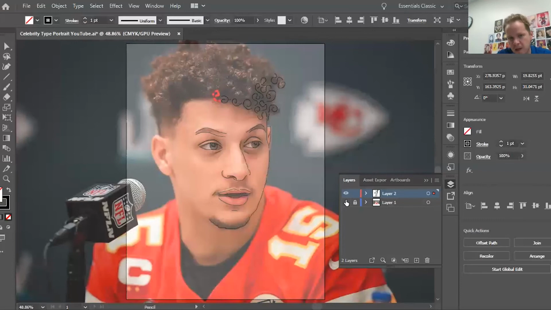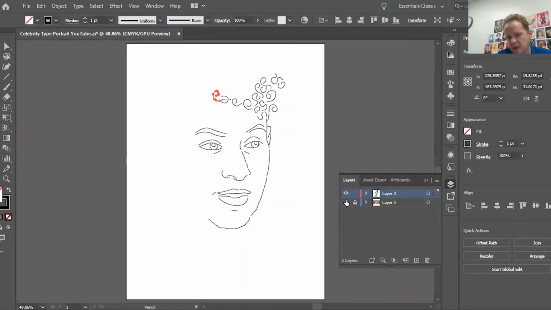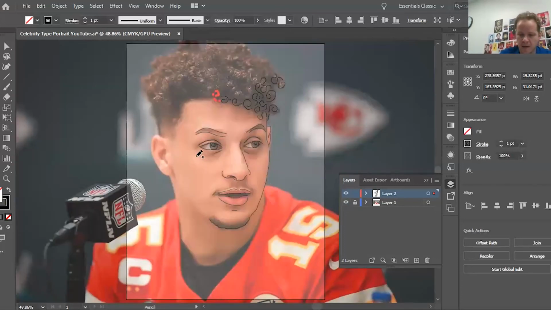So you can see it actually does kind of look curly. Now, obviously, it looks kind of weird just on the one side of the face, but when I pull that all the way through, it is going to look quite a bit like him.